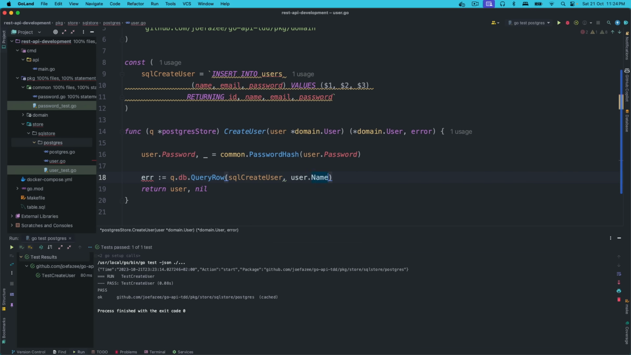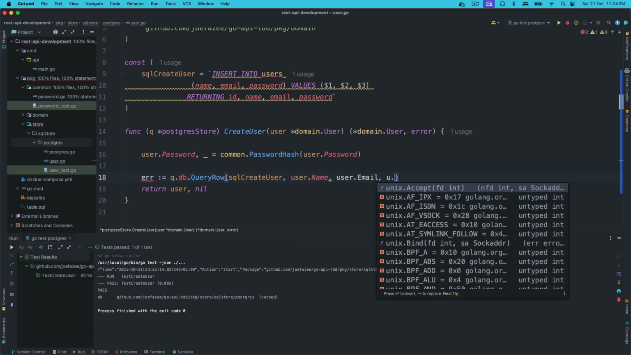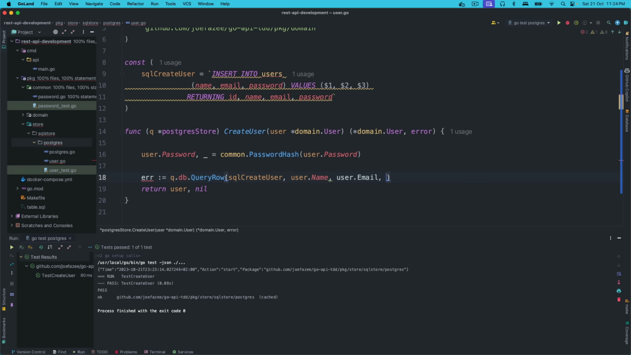So name first, and user.email, user.password. Remember, we just hashed the password here, so this is correct. Now we need to scan. Scanning, basically this data that we are returning, we are putting it back into the user. So we can do scan.id. It's only the ID that has changed. So we could have as well just returned only the ID and scanned the ID, and everything will still be fine. But I want to make sure that I have everything scanned in there.